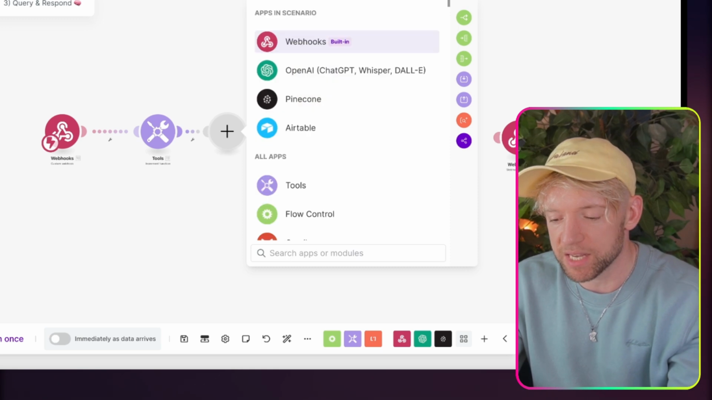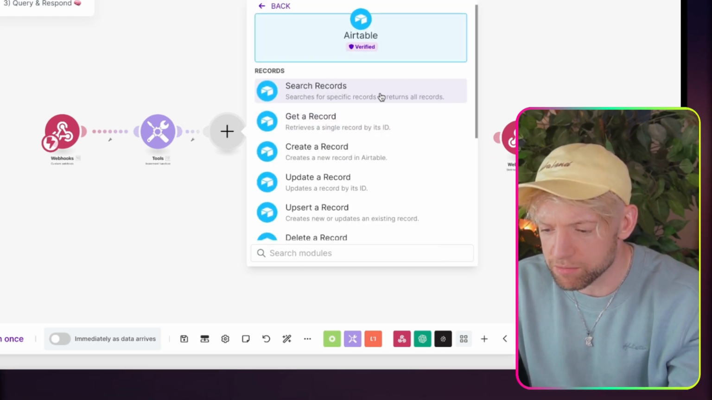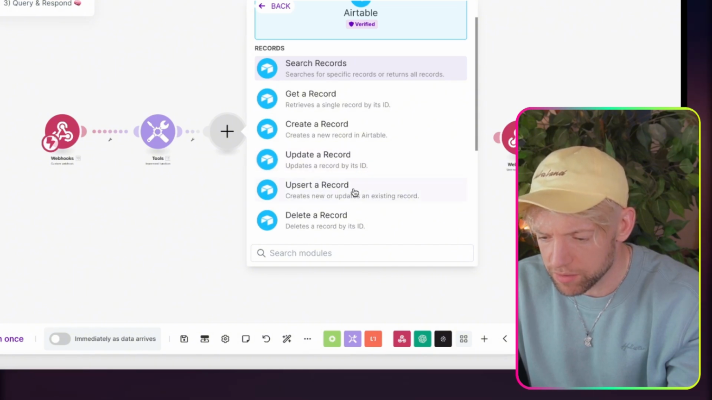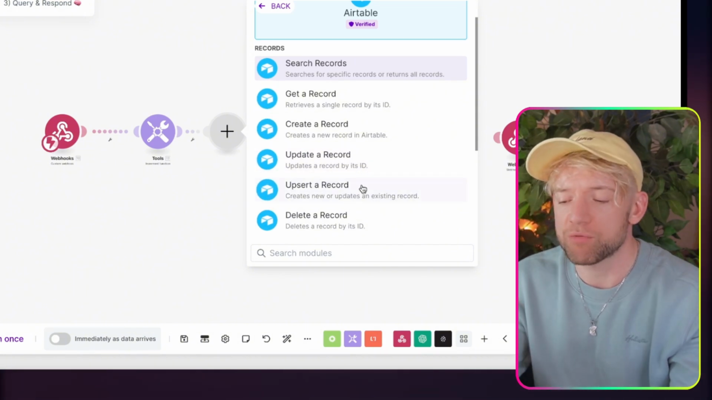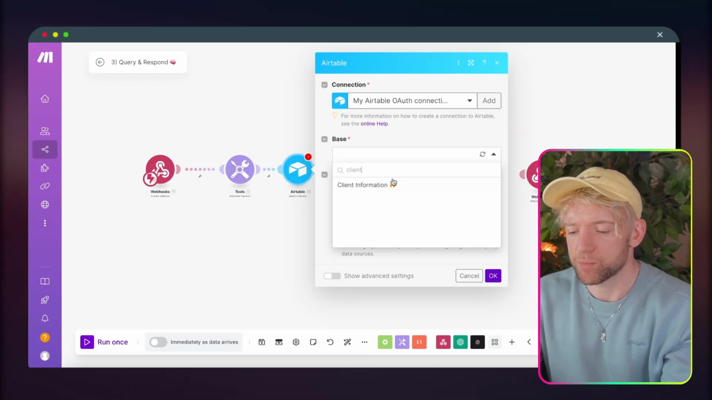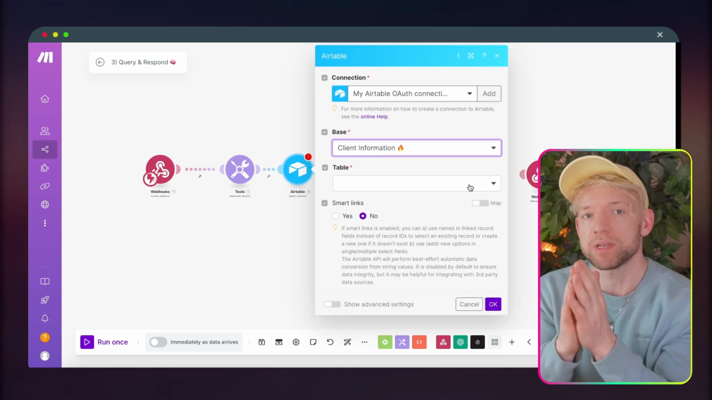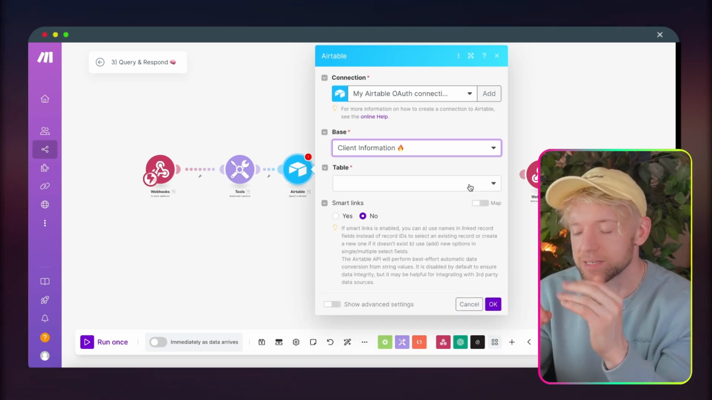Then we come over to Airtable, like so. I'm going to go to, I believe it is going to be update a record, upsert a record. So upsert a record is either to update or insert a record. Cool, so we come to base, we click on client information, which is the Airtable base for that client. In this case, it would be client A, client B, client C, blah, blah, blah.